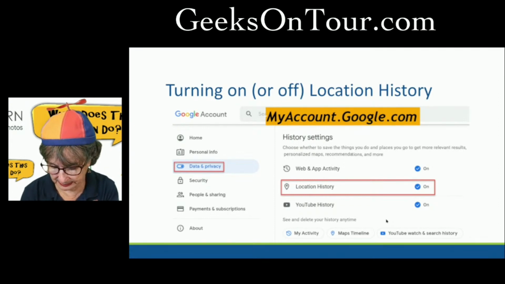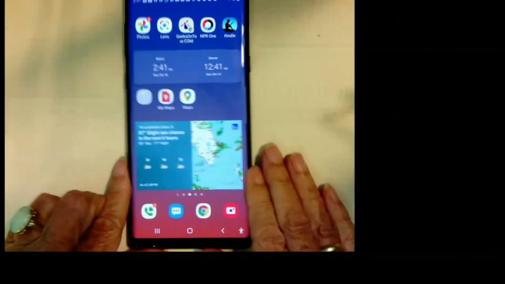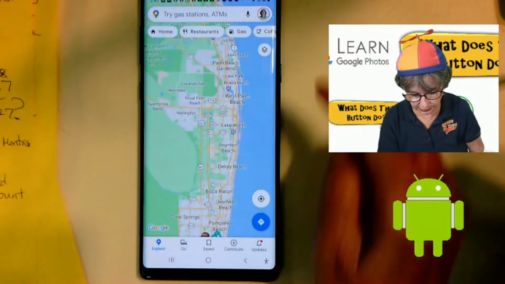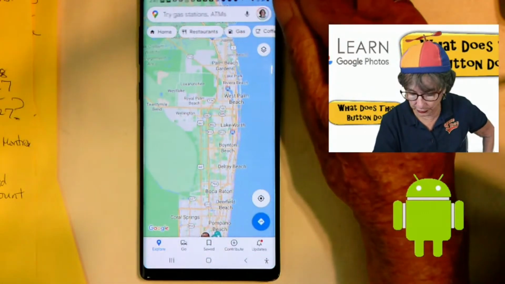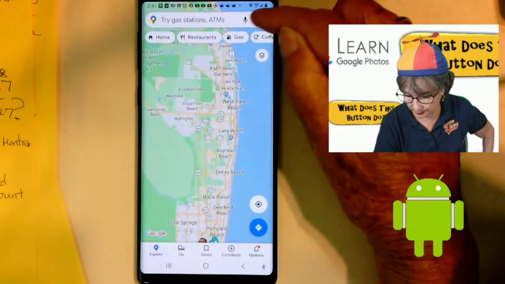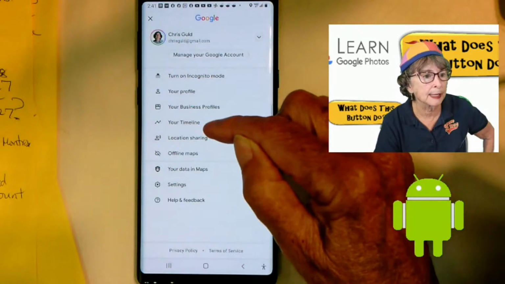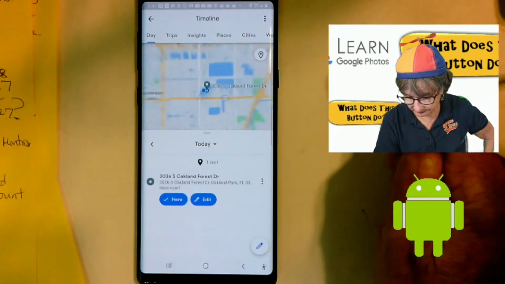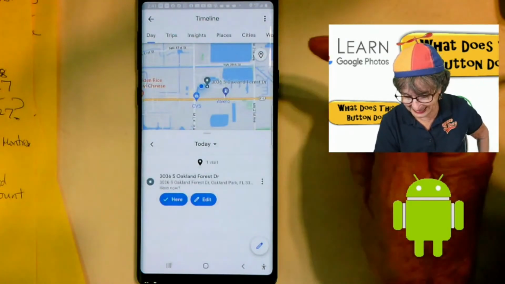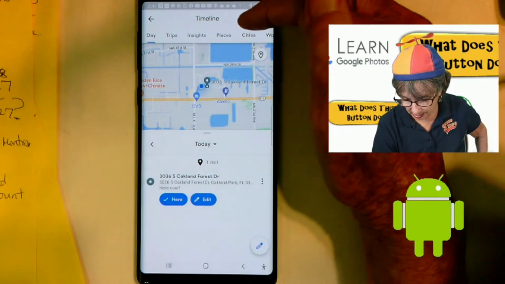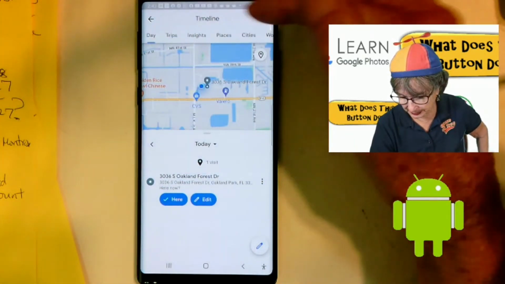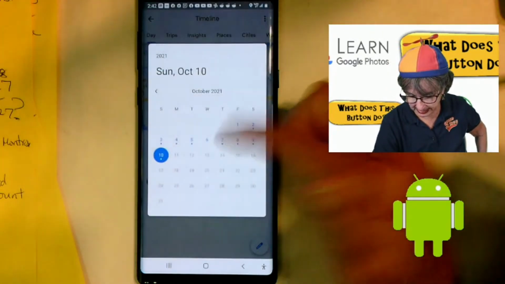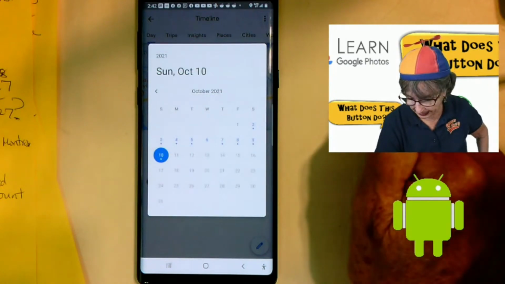Wait a second. Let me get to the right place. All right, I'm on my phone and I go into Google Maps. Where is my location history? You tap your account button, the little face in the upper right-hand corner, and your timeline is right there. It's showing me today. Now on here, I have day, trips, insights, places, cities, and world. If I tap where it says today here, I get a calendar and I can go back to any day.